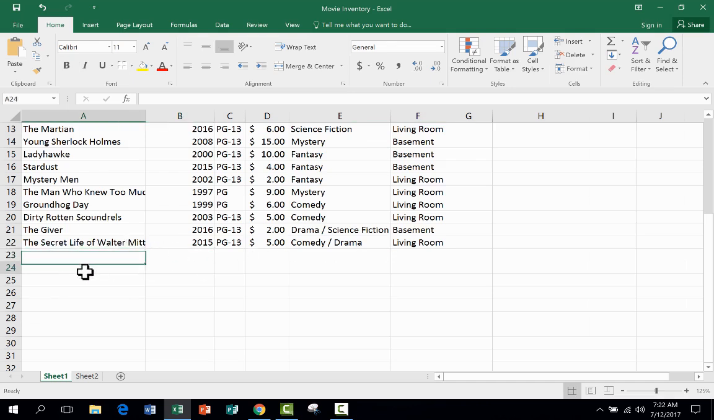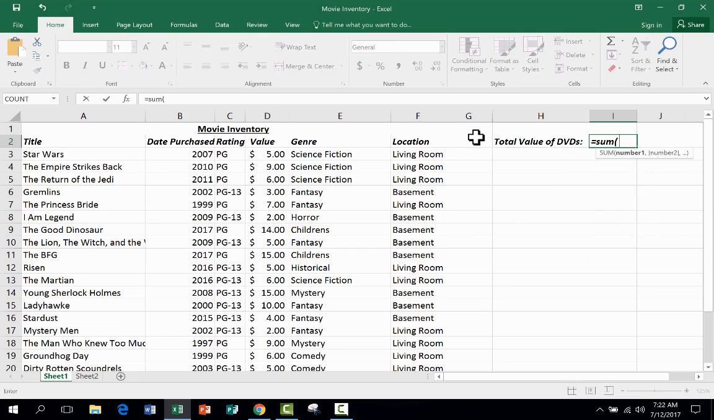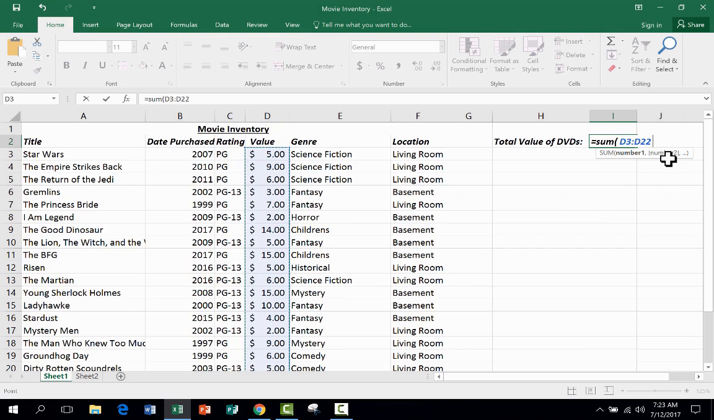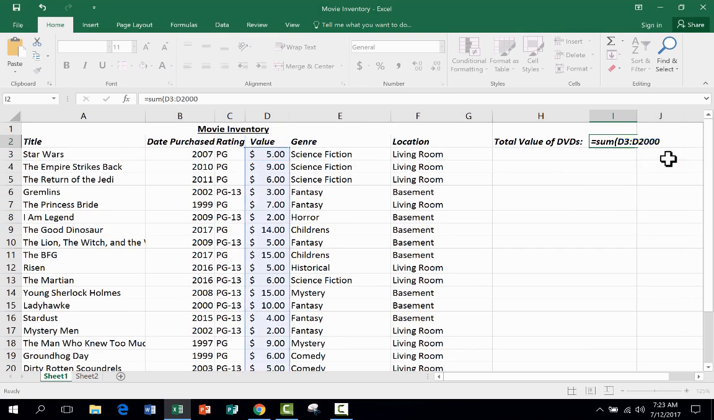So I'll just type in equals SUM left parenthesis. And then I just go up here and select what I want to be added. Now, of course, eventually I'll have more DVDs than this. So I'm just going to go ahead and change that to D, let's say 2000, hit enter. So now it's going to add up the value of all the DVDs up to 2000. Okay, and I could make that 10,000 if I wanted to. But there's the total value of the DVDs that I have listed in the spreadsheet here.